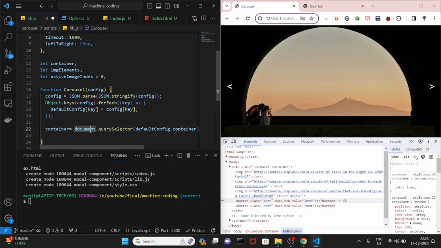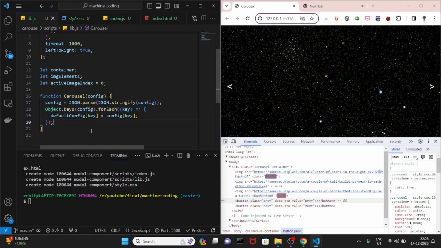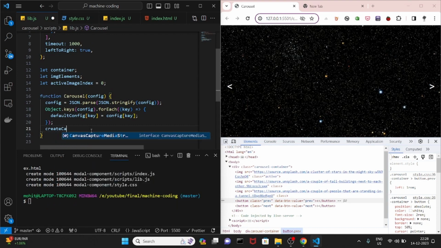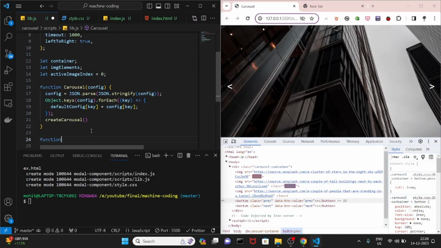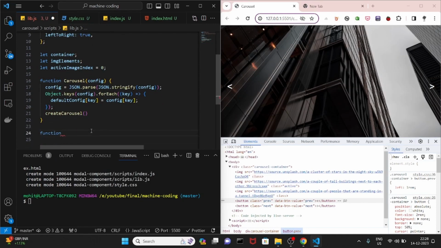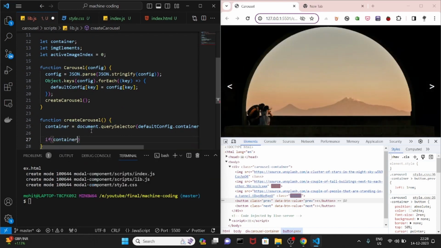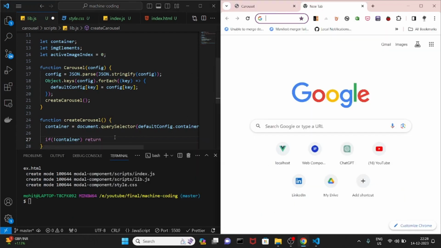Well, instead of writing it here, we can have another function itself for it. Create carousel function. We're going to first get the container. If we don't get any container, then we need to return. We would not like to execute the rest of the code.